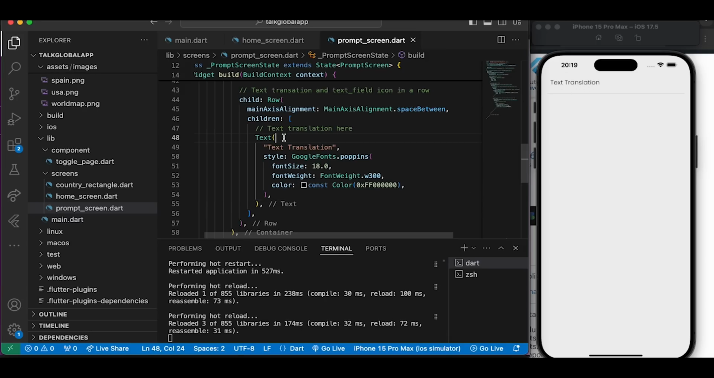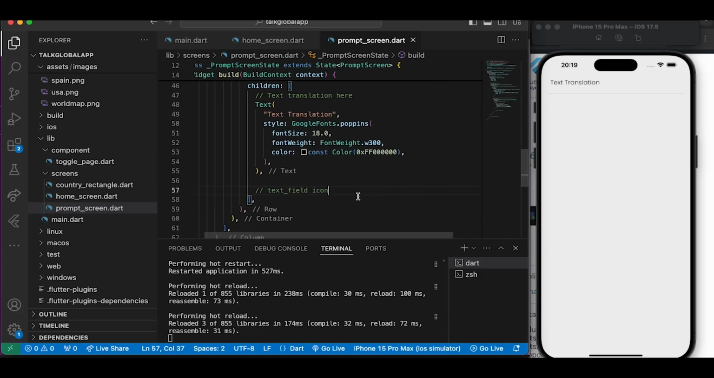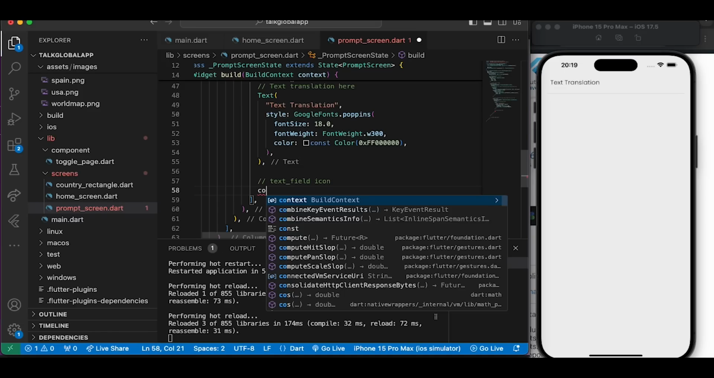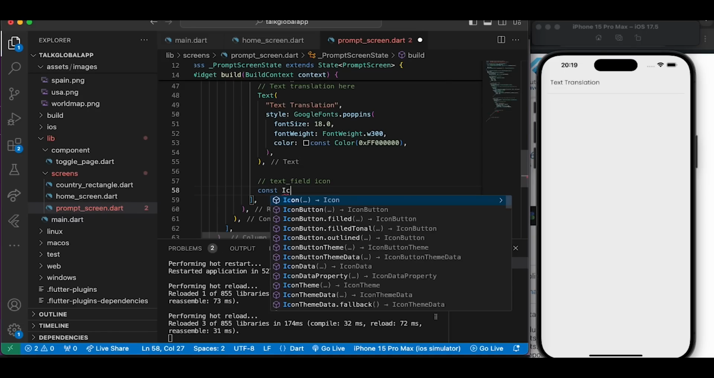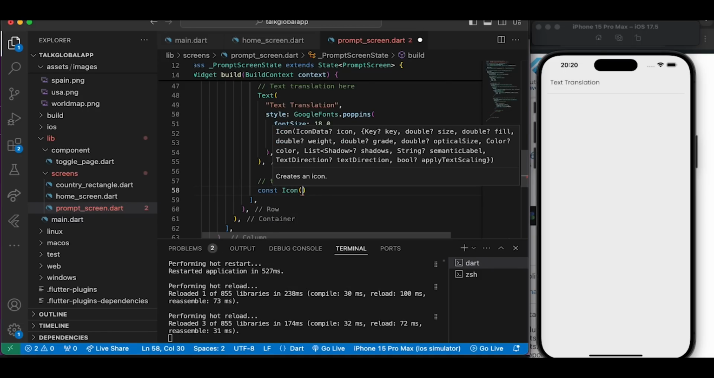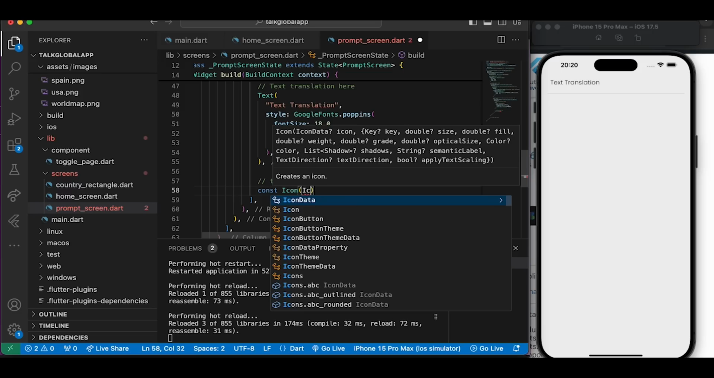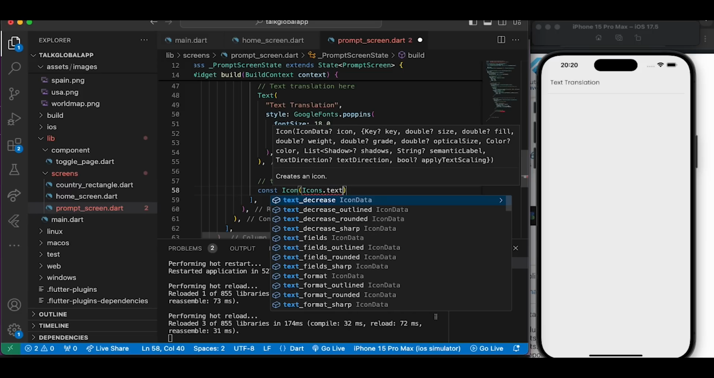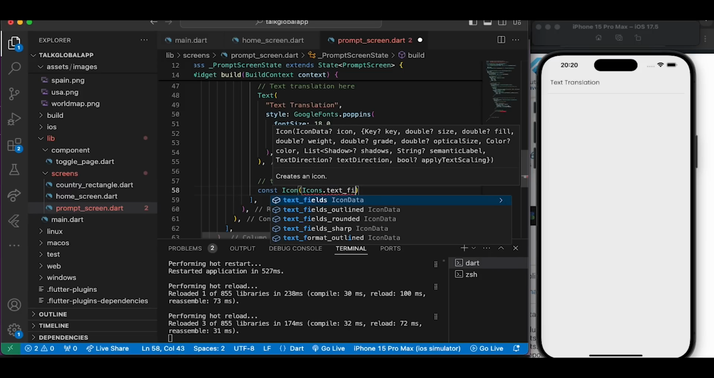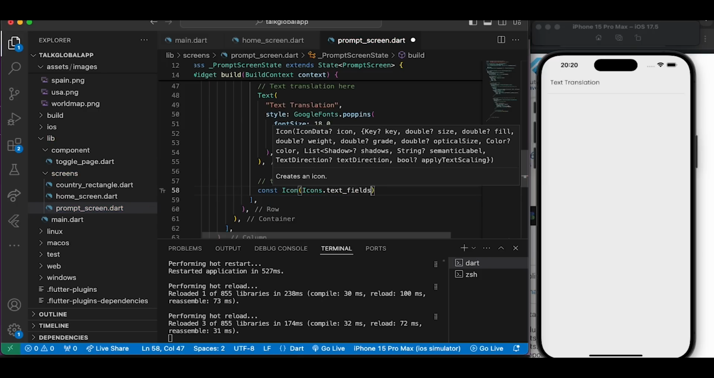So the next thing is right after the text widget, we want to say text field icon. And then we can make use of the icon widget, and inside the icon, we want to use icons, and inside that we use icons dot text field.